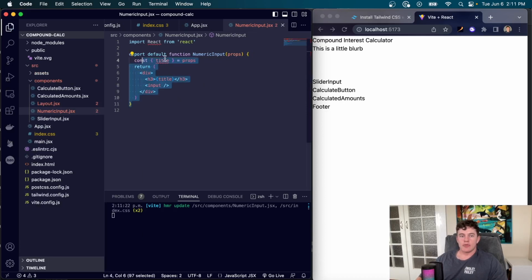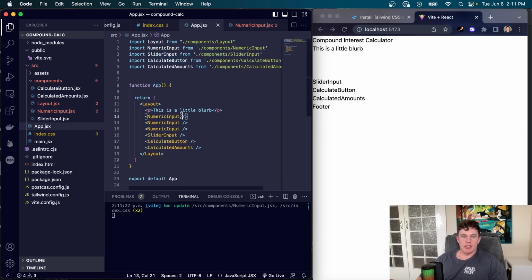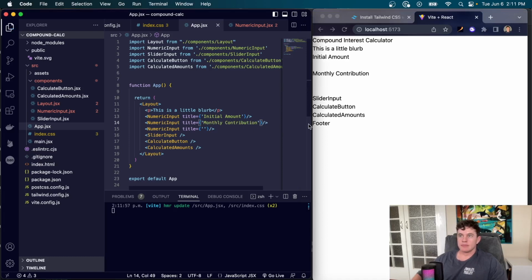This means that we get a lot of code reusability, so we can have a dynamic title as opposed to having to hard code this amount, and we can just pass in the title as a prop. So we can say the title is equal to, and whatever we assign to that title is what will be received inside that component. So here we can have initial amount, and now we can see initial amount comes up. Here we can have monthly contribution, just like that. Here we can have interest rate, which is super easy.